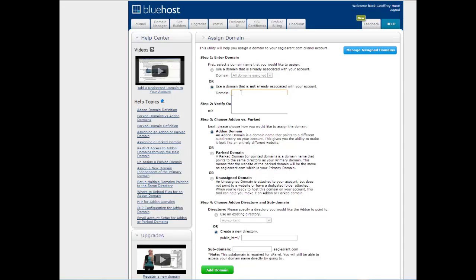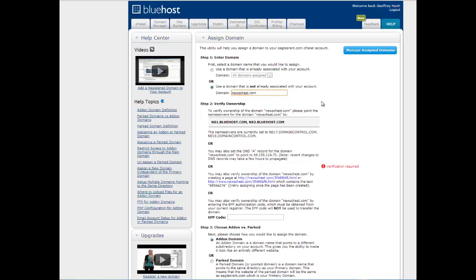So here we are, and we're going to click on this option that says assign a domain to your account, and we're just going to simply type in the name here, newschest.com. In this case, the web host is verifying the domain. It's going to look it up to make sure it's a valid domain. It found it, but now it's saying that what we need to do is to change the name servers for the domain to be these: ns1.bluehost.com and ns2.bluehost.com. That is a very simple thing to do.